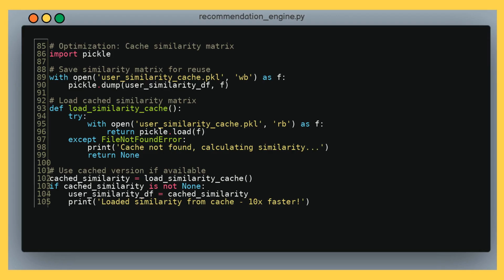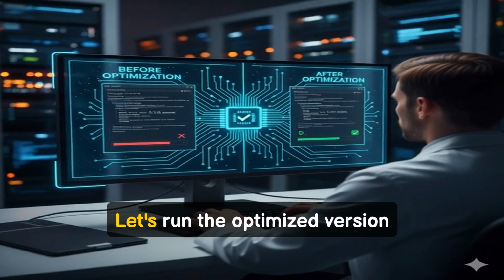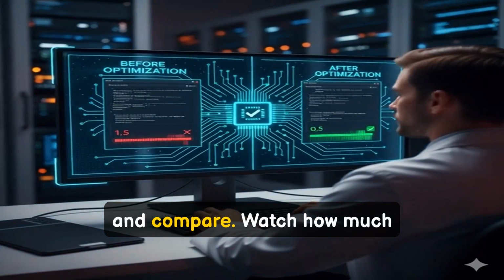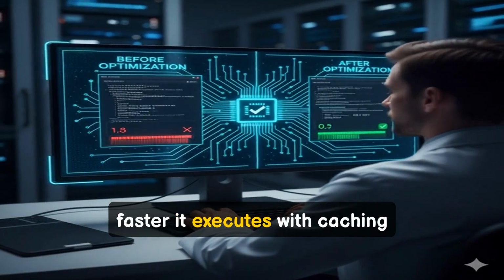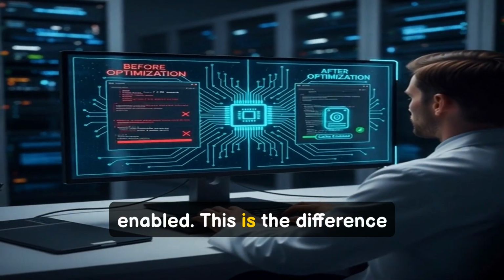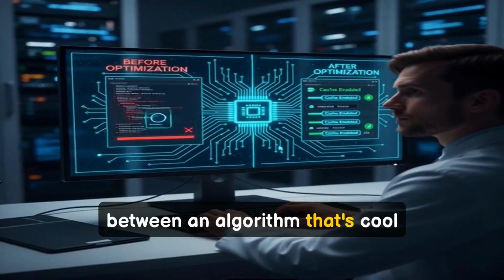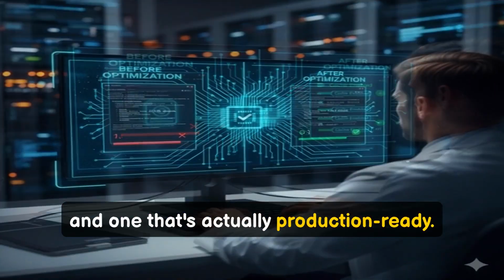In production, calculating similarity is expensive, especially with millions of users, but loading from cache is nearly instantaneous. We wrap the load in a try except to handle the file not found error gracefully. The final lines check if cache exists and use it if available, printing a message that this gives us approximately 10x speedup by avoiding recalculation. Let's run the optimized version and compare. Watch how much faster it executes with caching enabled. This is the difference between an algorithm that's cool and one that's actually production ready.